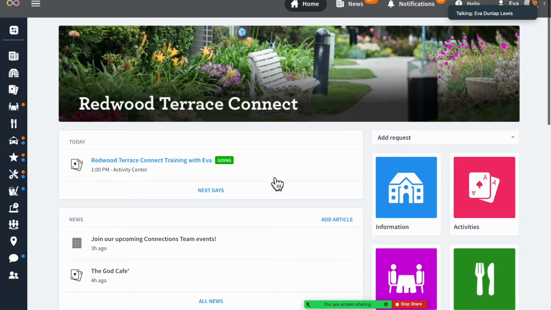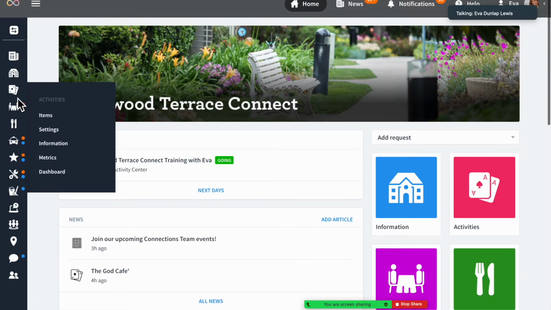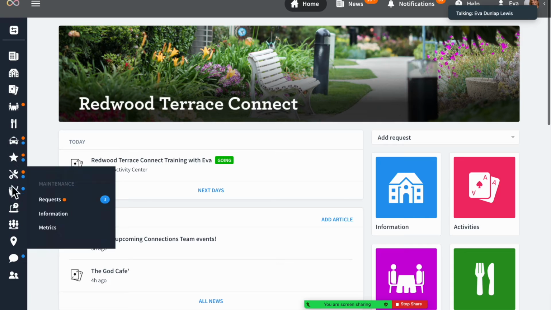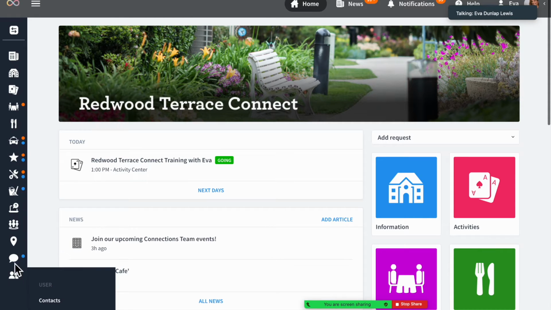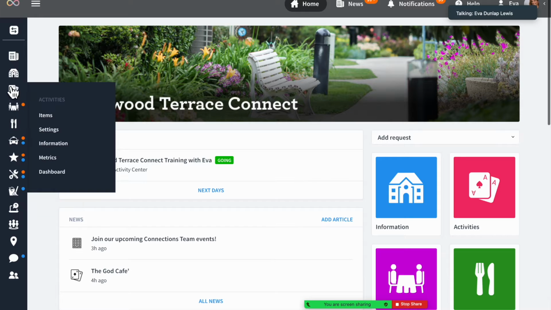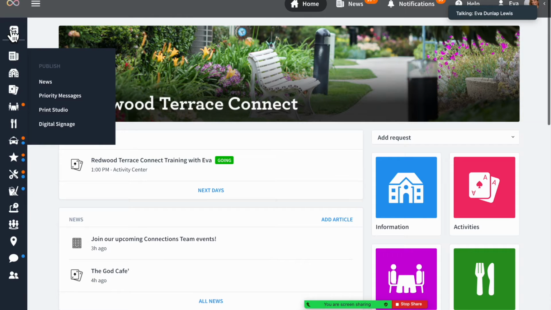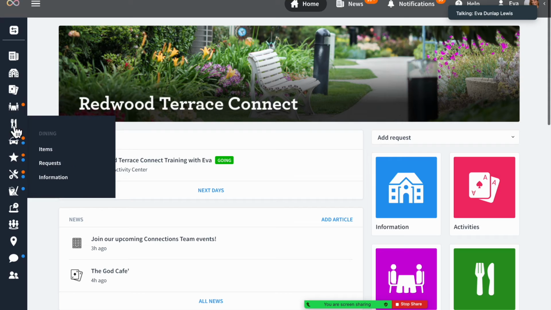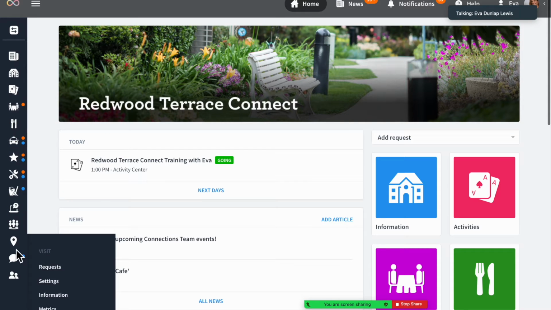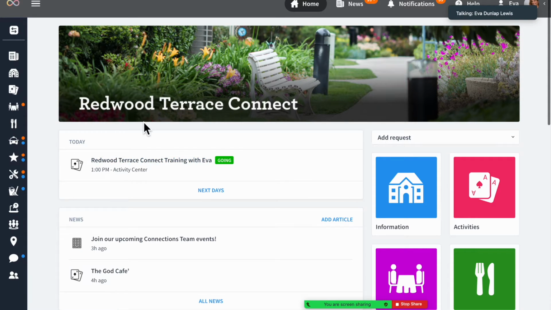Also, I am using Redwood Terrace Connect as an administrator. I have special powers. These icons down the left side of my screen, you wonderful residents, you don't even have to put up with these icons. They're my burden, not yours. So don't fret when you see these. They are not visible on the resident screen. Does that make sense? Yes. Okay.